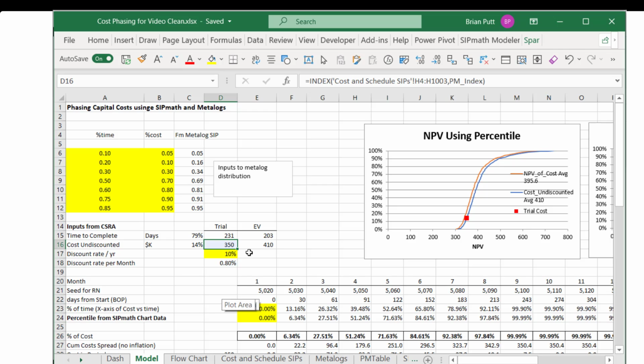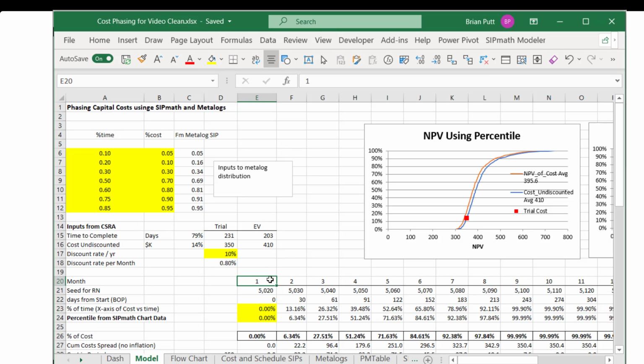We want to calculate an NPV of the discounted cost, so I put in a discount rate of 10%. So now we have a time series model, and I did this by months. And so here is the days from the start for the beginning of period. So in period 1 we started at 0, and in the next period I had 365 divided by 12 days. And that goes out for a number of days. The percent of time is given by the ratio of this 30 and the time to complete the entire project, so 321. We'll do that all the way across.